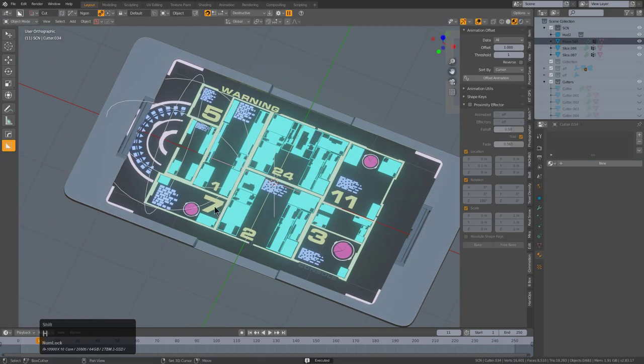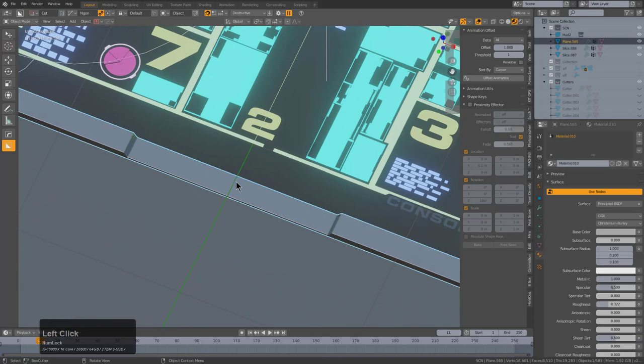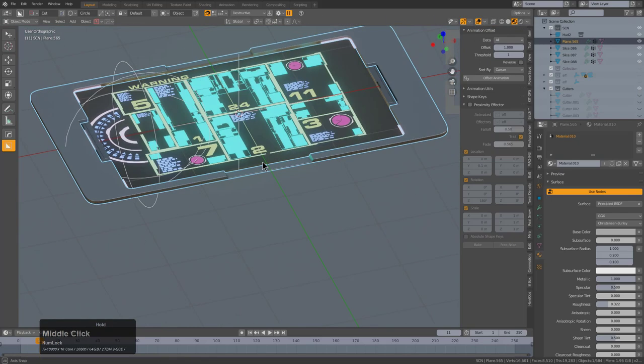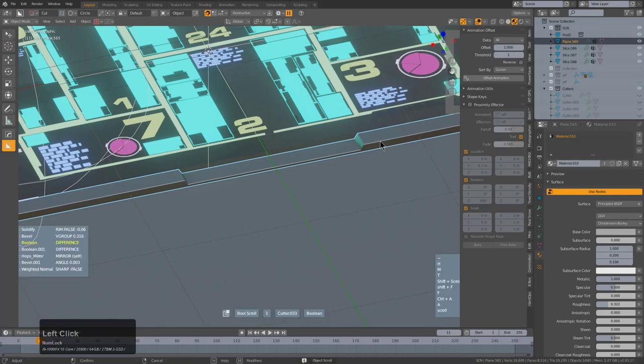Well, there it is going through. And so, just because I can't stop, won't stop, we'll grab this area, put a little circle there. And it looks like the bevel is just not catching. In fact, it looks like the boolean isn't catching either. So let's try that again.